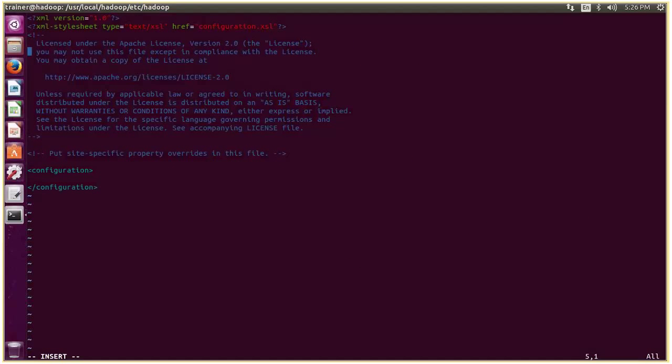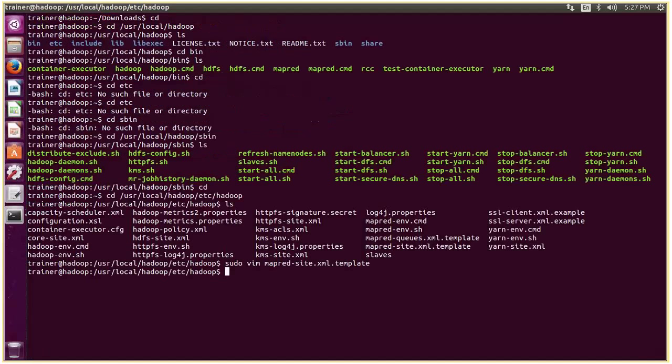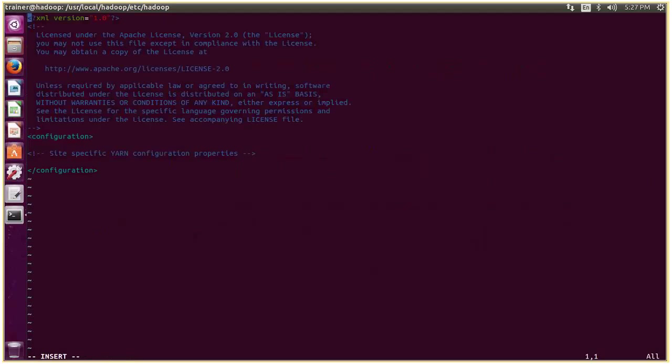And I need to write some standard configuration in XML. After that I need to move out from the XML file. Next, similarly, I need to open the file called yarn-site.xml, and add some standard properties for this.